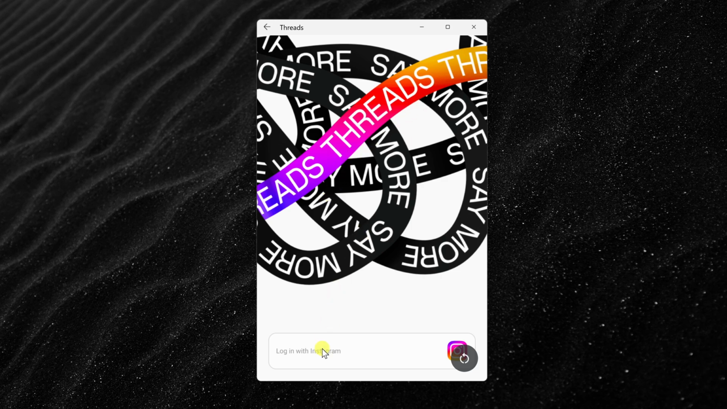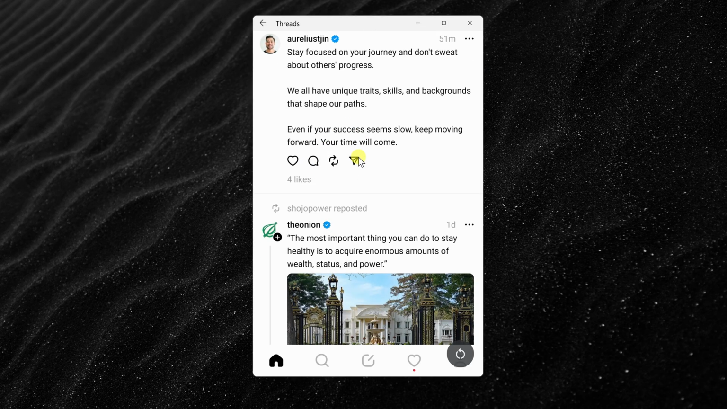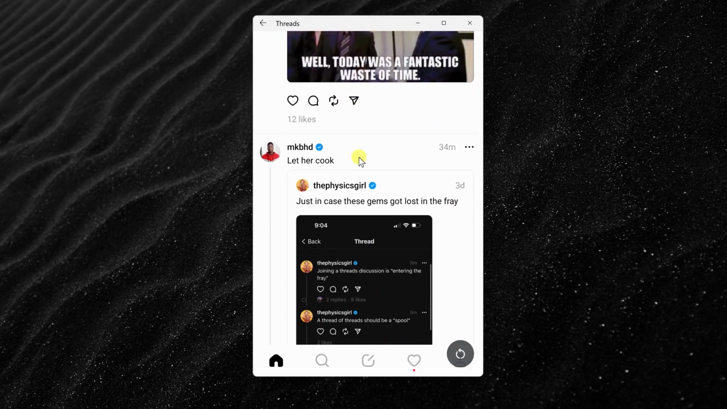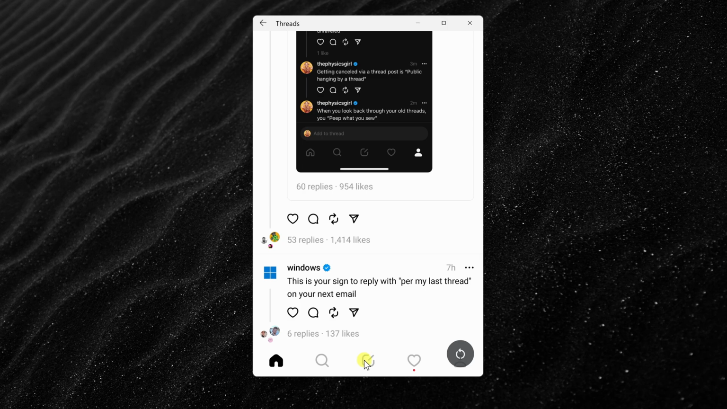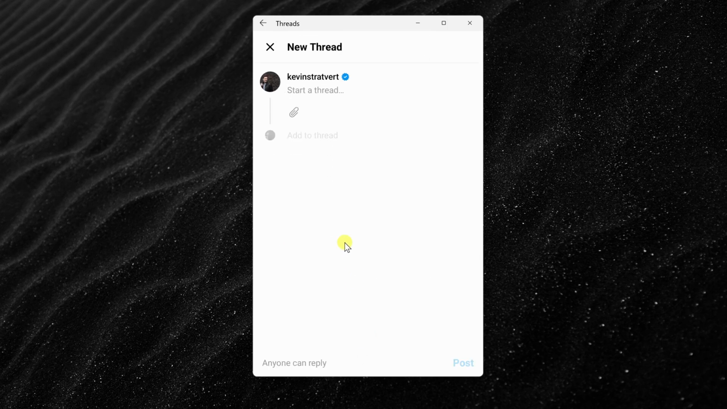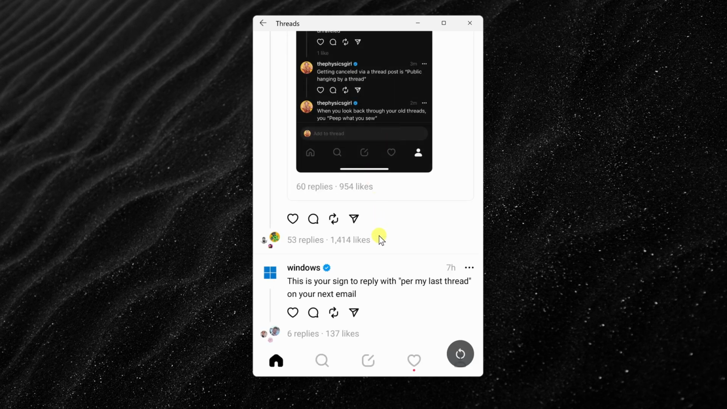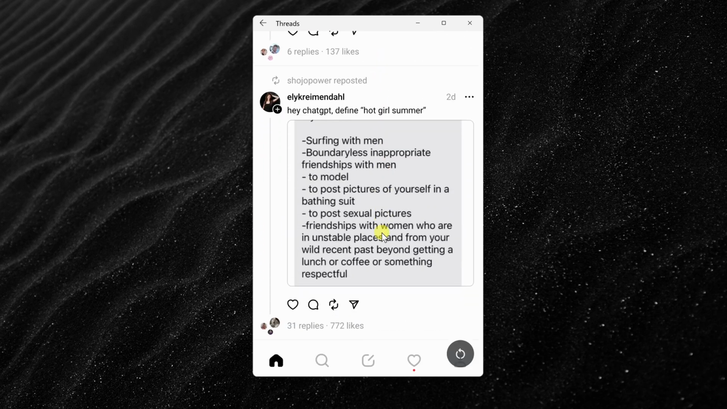Down below, I'll log in with my credentials. And here, I'm now signed into the Threads app, and I have all of the full functionality directly on my desktop. Because this is a Windows app, I could also pin it to my taskbar, or I could add a shortcut directly to my desktop. All right, well, hopefully you can do some good threading now.